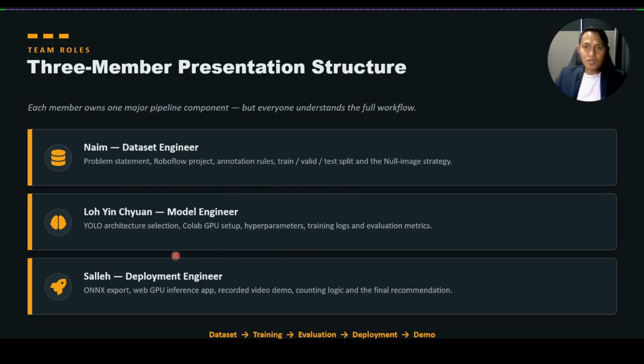Loh Yin Chuan is responsible for the model engineering section. This includes selecting the YOLO model, setting up the Google Colab GPU environment, choosing the training configuration, monitoring training logs, and evaluating the model using performance metrics. And lastly, Saleh is responsible for the deployment section. This includes exporting the trained model to ONNX, running the model inside the web GPU inference app, handling counting logic, and presenting a final recommendation.